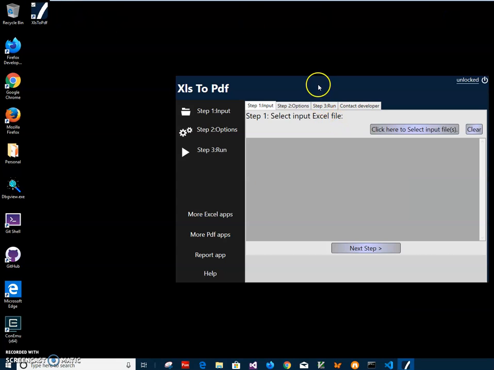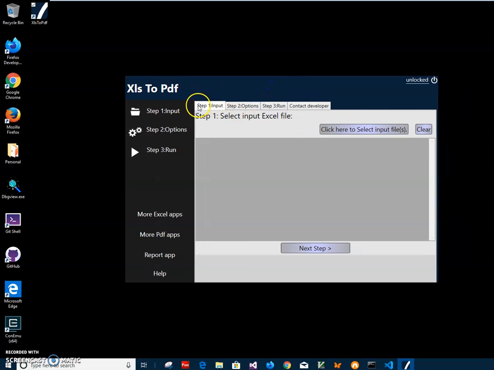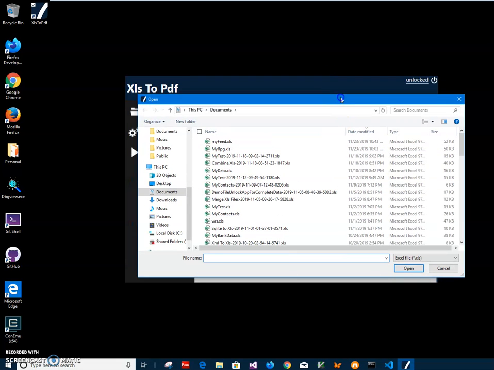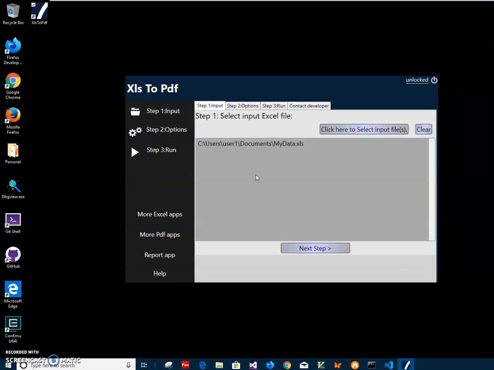Now the conversion is like a 3 step process. On the first step, step 1, we have to select the input Excel file. I'll click on select input file and go to my data, my test, or my data is fine.